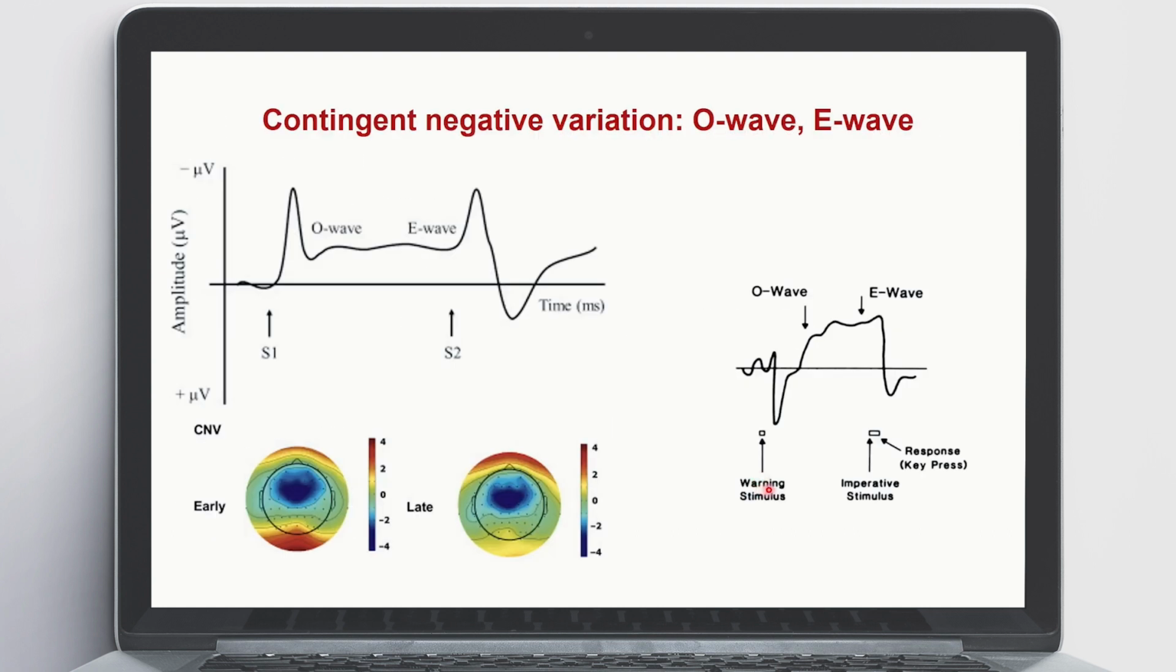When the interval between stimuli increases, the CNV is well distinguished by two components: an earlier component, the so-called O wave, and a later component, the E wave. The O wave follows the warning stimulus. It is associated with the indicative response and is more pronounced in the frontal areas. The E wave precedes the imperative stimulus and is associated with the expectation and preparation of a motor response. This component is more pronounced in central and postcentral areas.